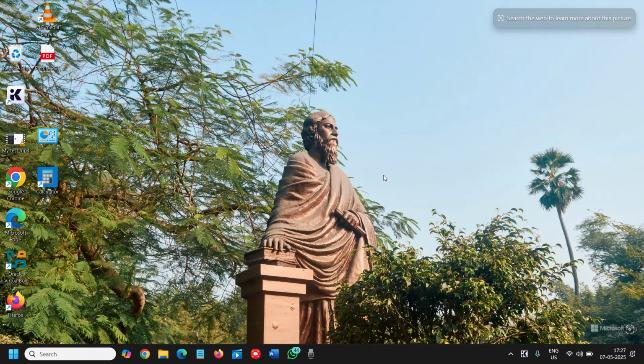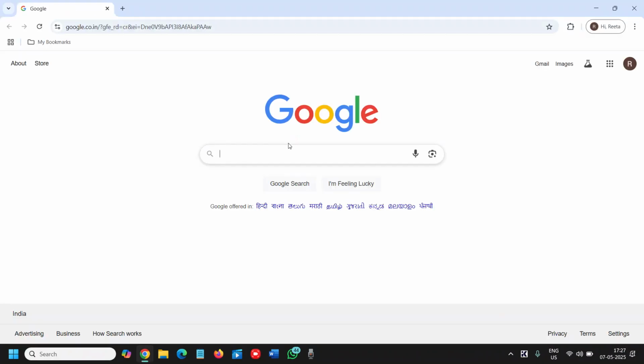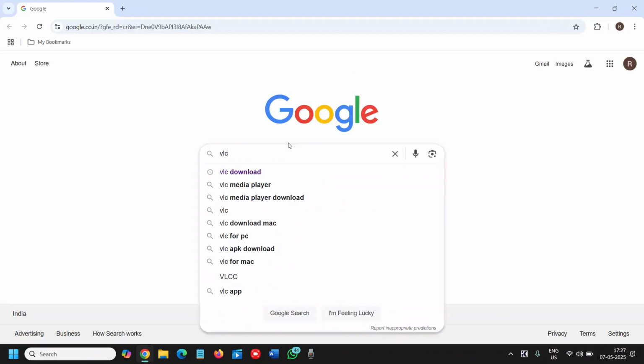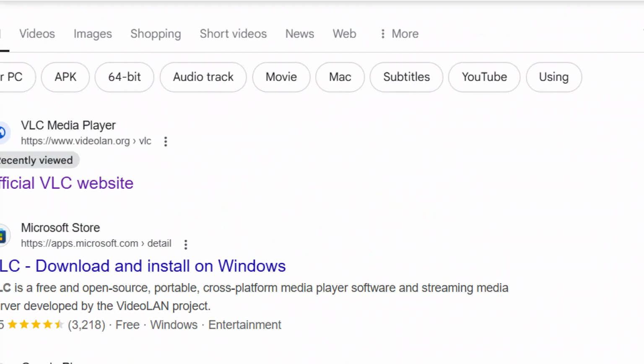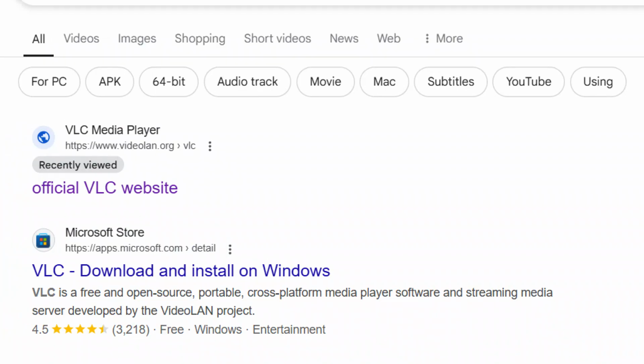To do that, we need the VLC media player, the very popular media player. Almost everyone knows that. So how to download that? We'll quickly open the browser and type VLC download. And the very first result will come up, videolan.org. Please make sure that you only visit the official website.